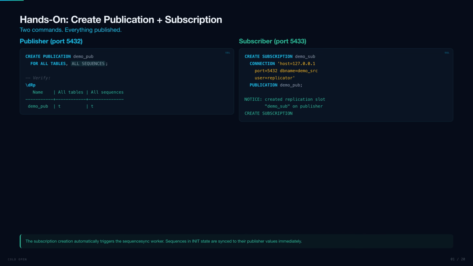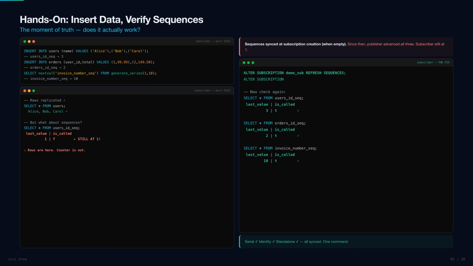On the subscriber, create subscription demo_sub connection host equals 127.0.0.1 port 5432 name demo_src user replicator publication demo_pub. PostgreSQL responds, created replication slot demo_sub on publisher. The subscription creation automatically triggers the sequence sync worker. Sequences in init state are synced to their publisher values right away. On the publisher, we insert 3 users: Alice, Bob, Carol.